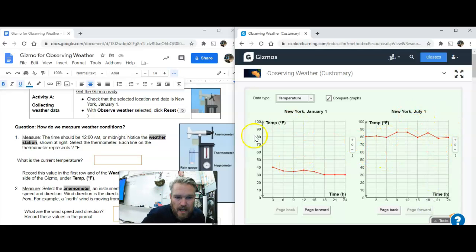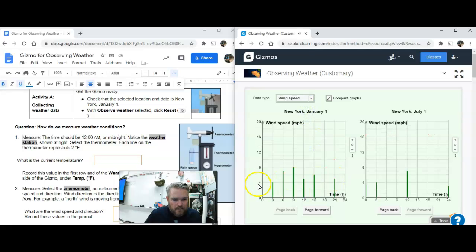questions. So notice in July in New York, the temperature for a given day is pretty low, below 40s in January for New York, right? And then the temperature is quite a bit higher in July for New York, right? Then you can also look at wind speed. So notice there's a little bit more wind in January than July.